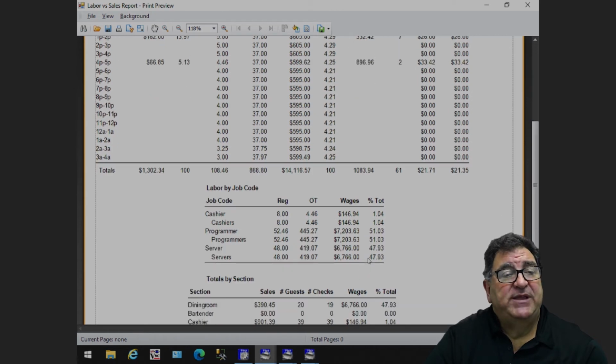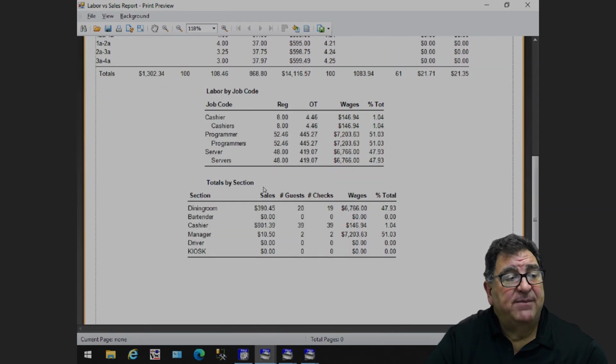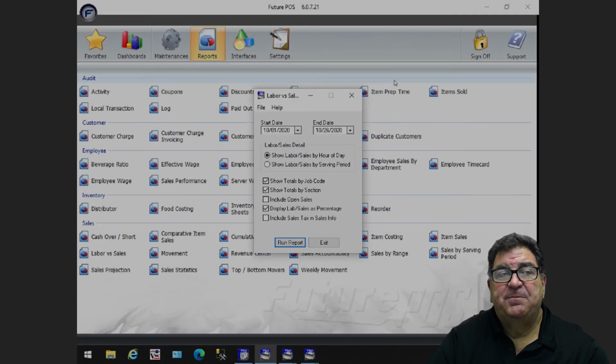I'm simply showing this as an example to show you, we then show you by labor by job code and labor by section. Both of these are important to you. Your labor by job code lists out all your cashiers, your programmers, your servers, your bartenders, your back of house options such as cooks and dishwashers. Totals by section tells you in my dining room, here's how much I did. Here's how much my bartender section did. Here's how much other stations did in my system.